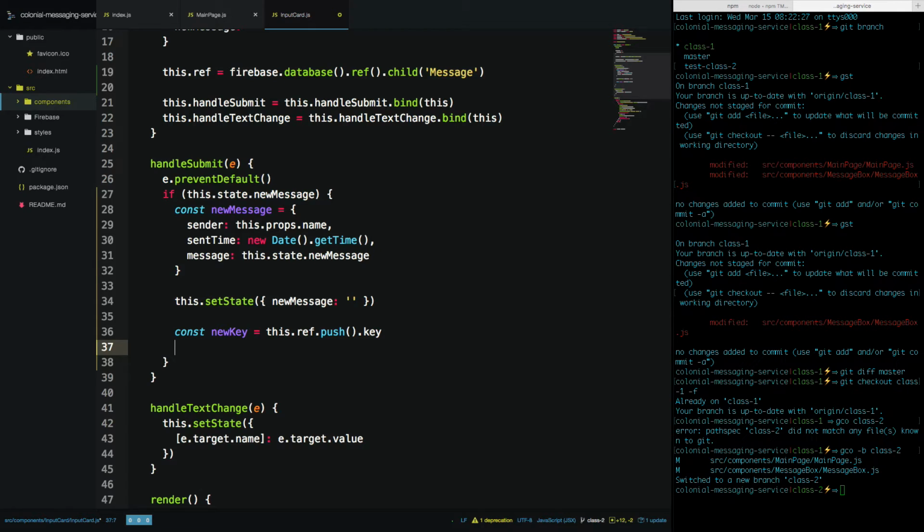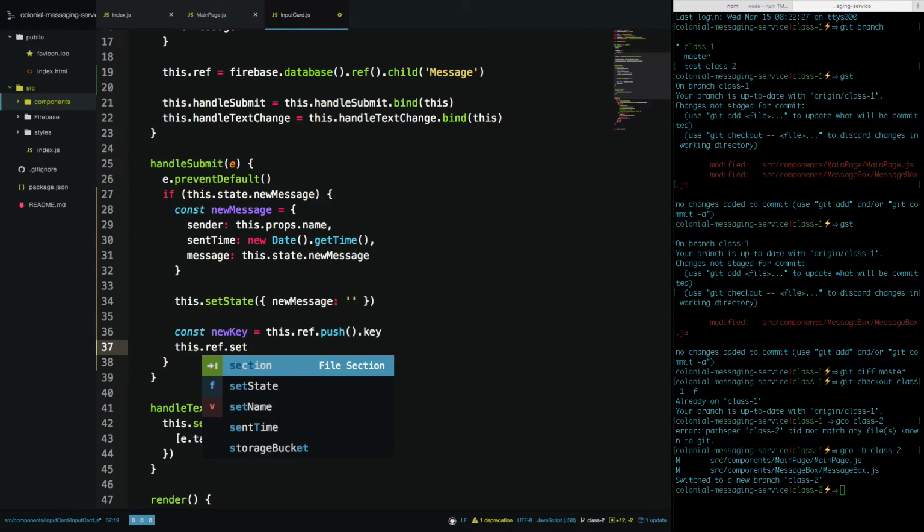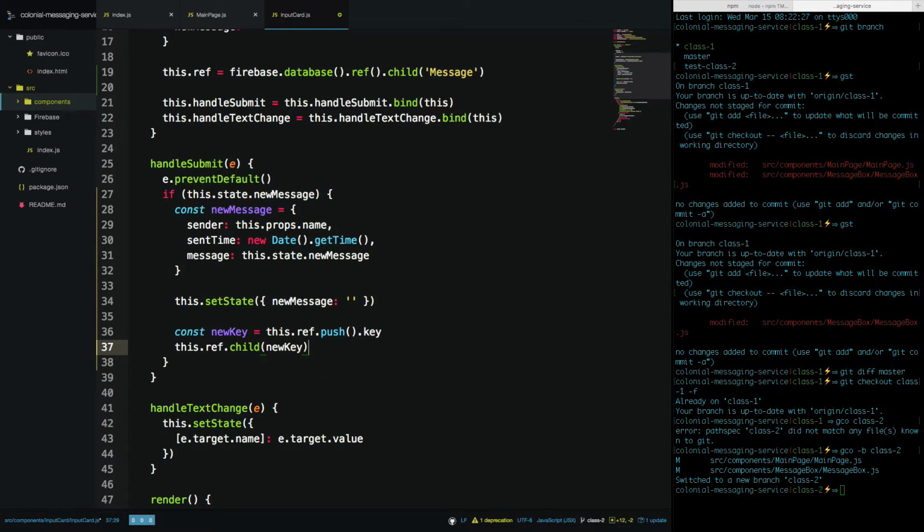What that means is, so I'll show you what that means. this.ref.child(newKey).set(newMessage). Now let's deconstruct this, okay? Why did we need to say this.ref.child?